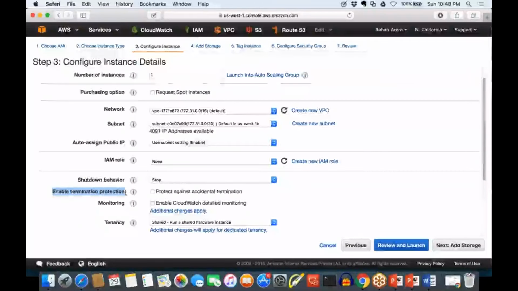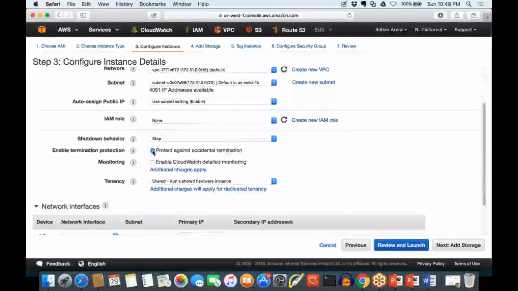Enable termination protection. So the next step is enable termination protection. I can check mark this option, which means that any of my architect or administrator who's handling this account would not be able to accidentally terminate this instance, because if the instance is terminated, it's been wiped out. Instance termination means that you are killing this instance, your entire data, your entire virtual machine will be wiped out, and you cannot get it back. So you can check mark this option so that no one can do that by mistake. Because even if someone tries to terminate the instance by mistake, the action will not be accomplished.